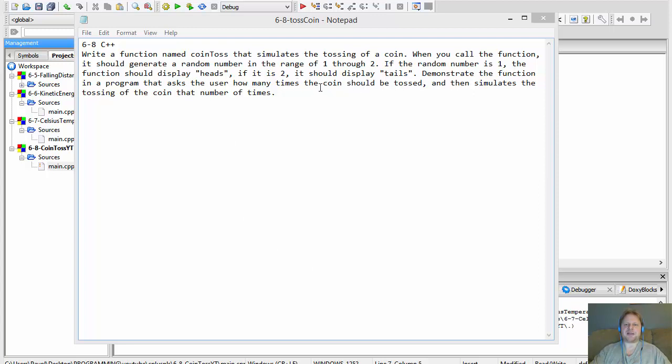We will ask the user how many times he wants us to toss the coin, and that's how many times we will simulate it. In other words, we will run it through the loop.